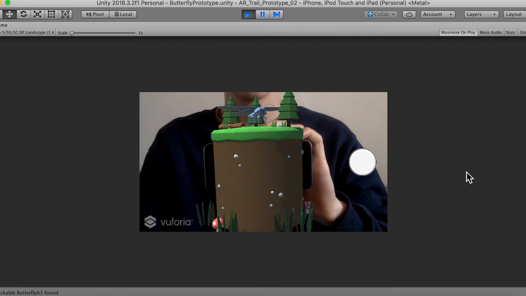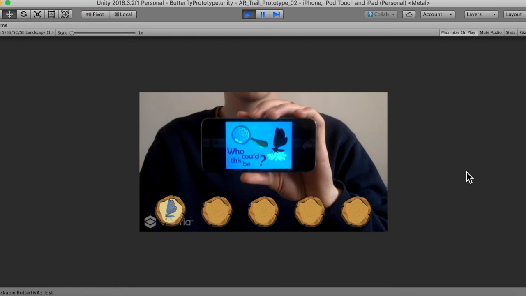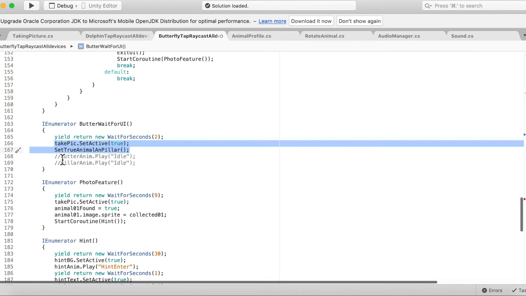As we've been playing around with the app and more people have been testing it, bugs are still popping up here and there. We found that the butterfly stopped still when she'd already found it, and this is just due to me forgetting to put a line of code.